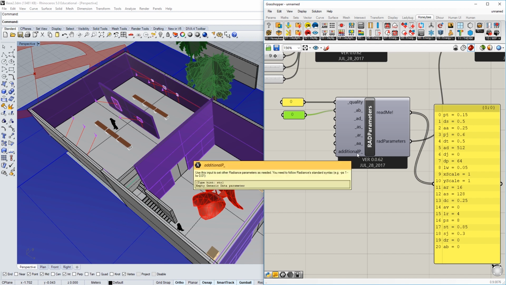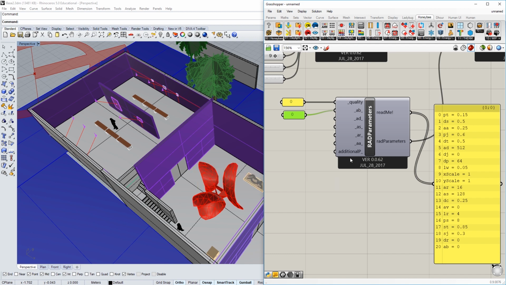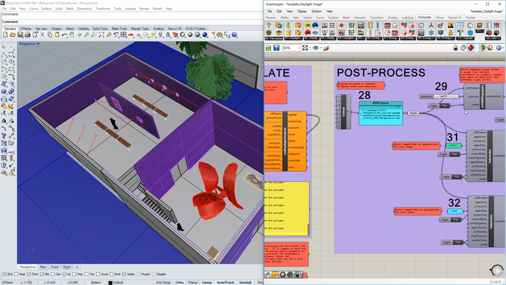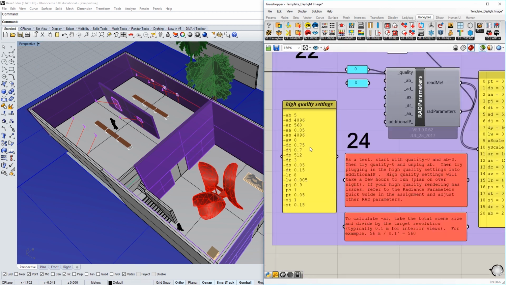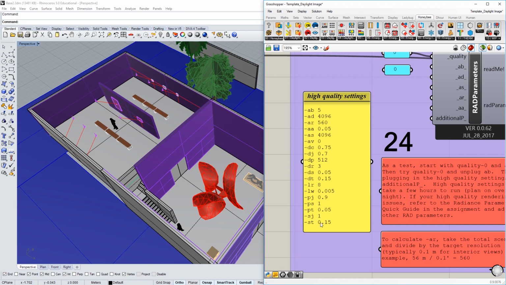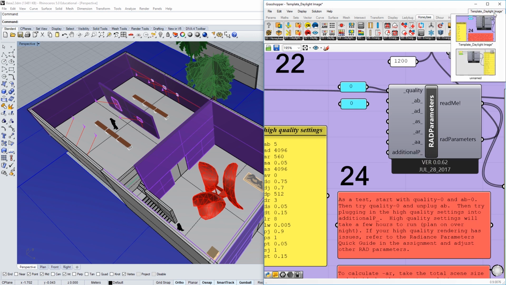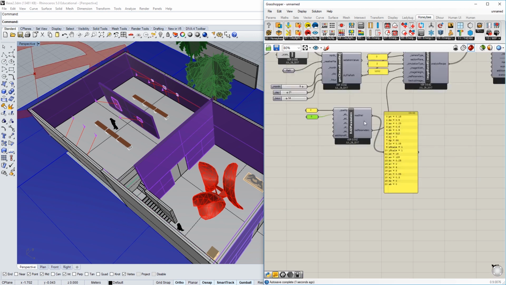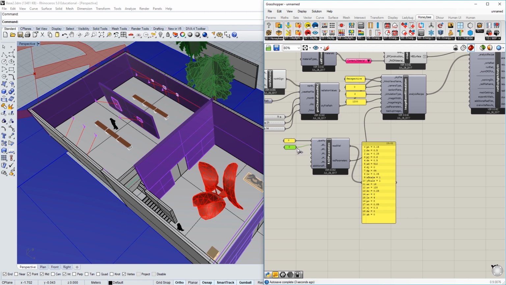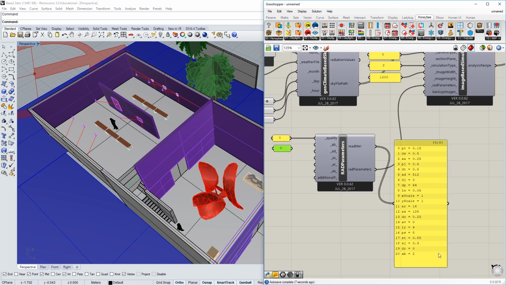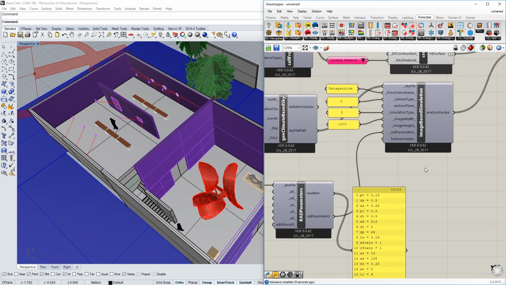There's also a place for additional input values, and you'll see in the reference file, in the template file, I've included a whole bunch of high quality settings here that you can use and plug into those additional input parameters. Okay, so let's take this off and have the low quality settings for now.